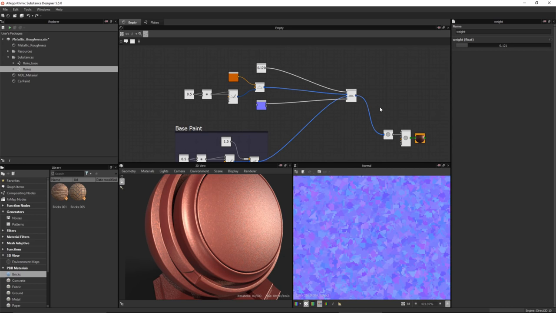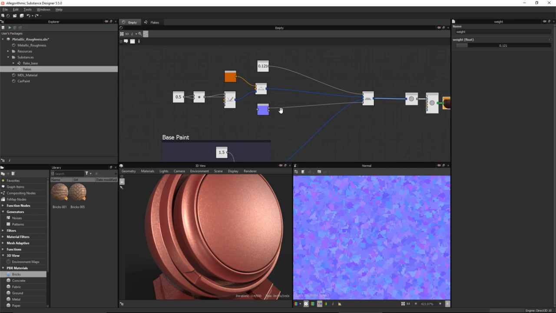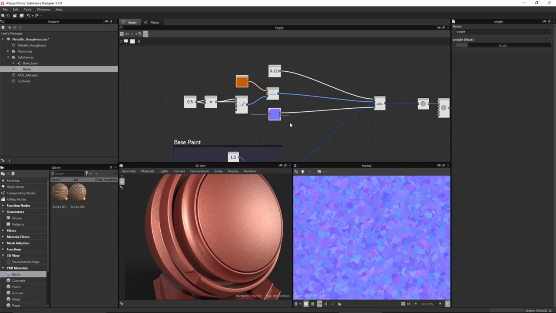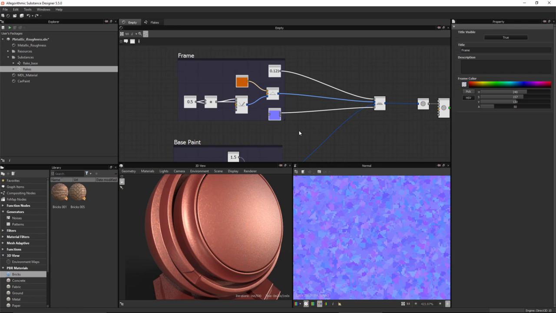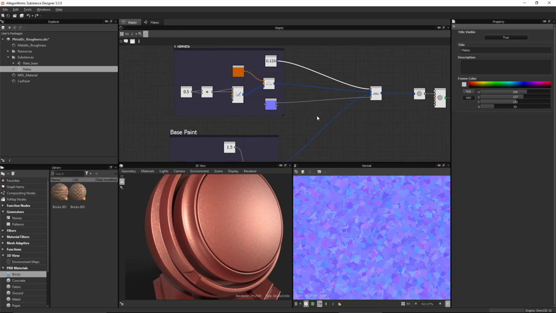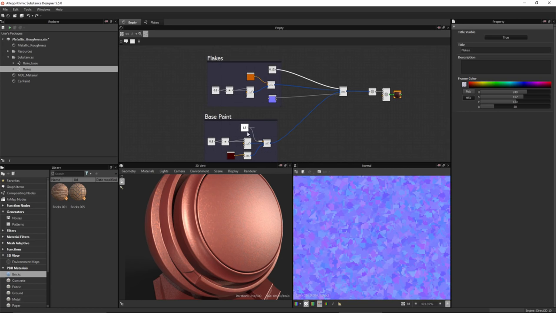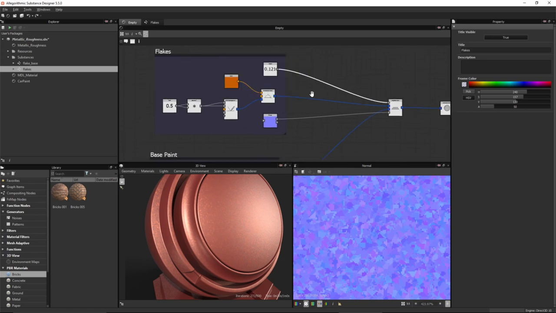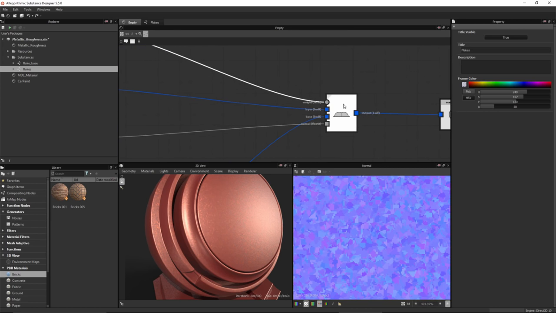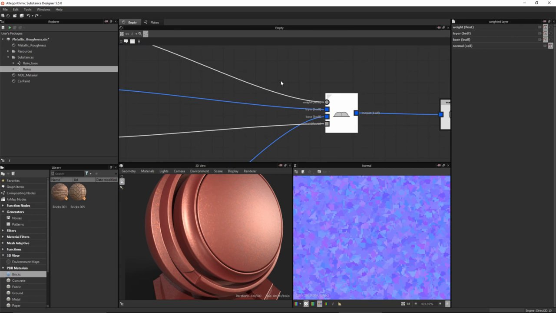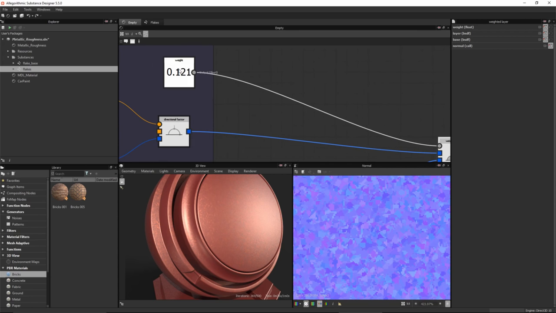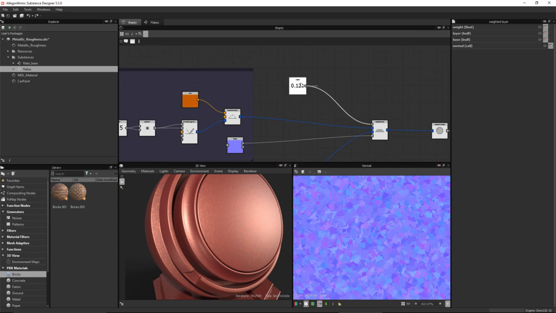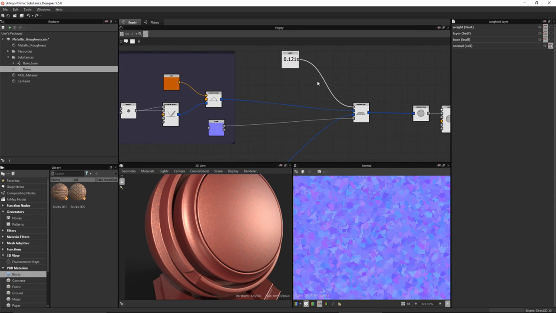So here is our nodes. Let's just organize these for visual clarity. We'll select these nodes, and I'm going to click the frame button here. And for the name, we're going to call this flakes. So at this stage, we've got our base paint layer. We have our flakes, and we're blending those together using this weighted layer. And on the weighted layer, we have this float here, which is going to drive this. Let's pull this guy out so we can see that we have this float here.